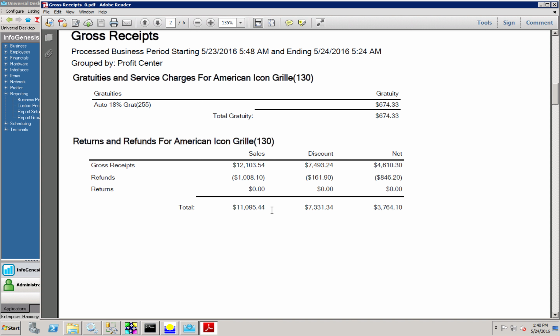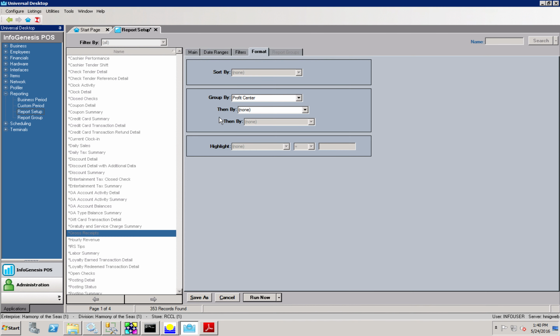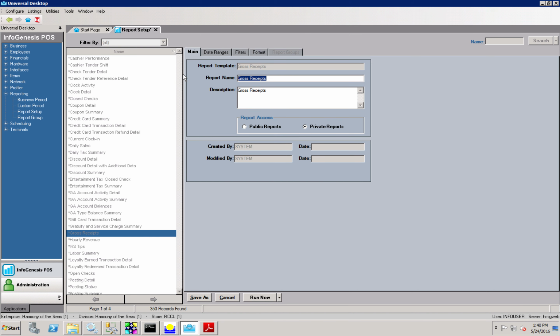Now, if you like the report that you've run, you can go back and save it. From the report setup screen, click on the main tab, and then give your report a name.